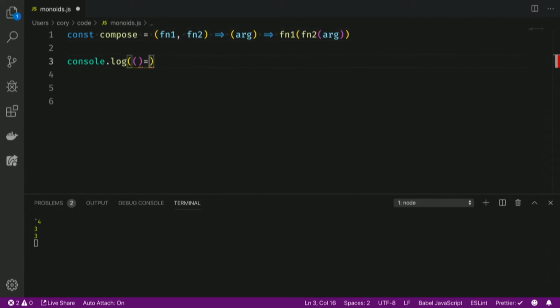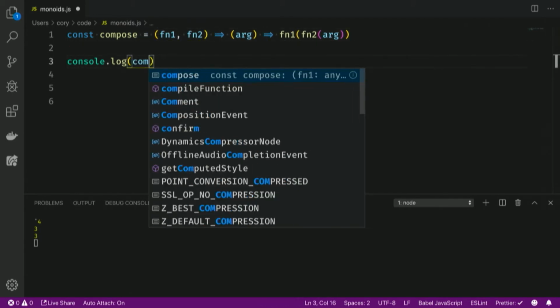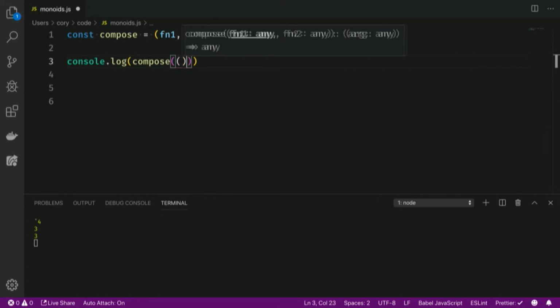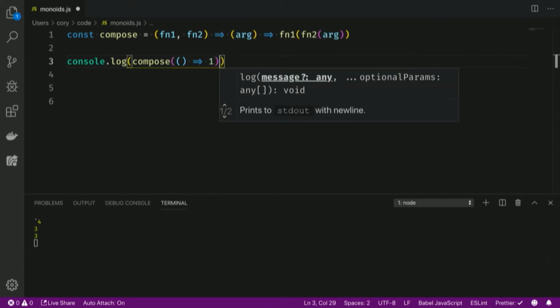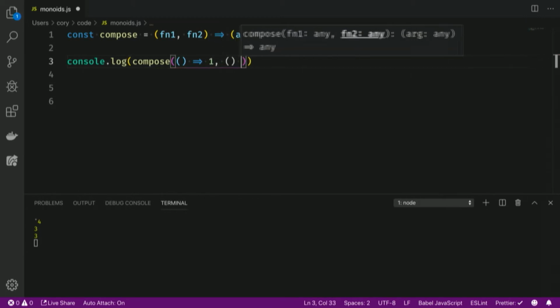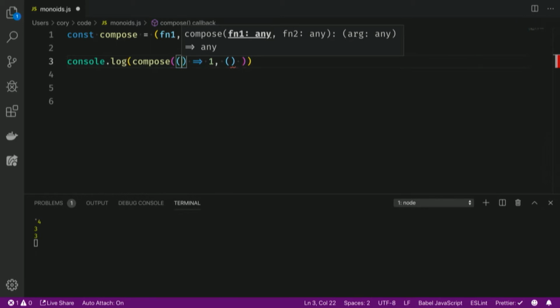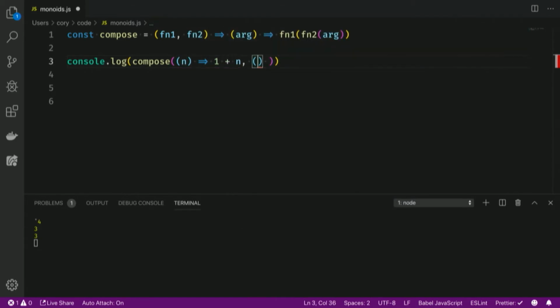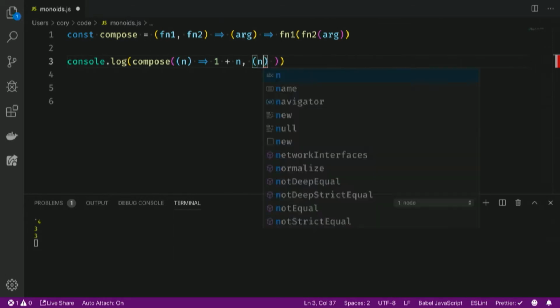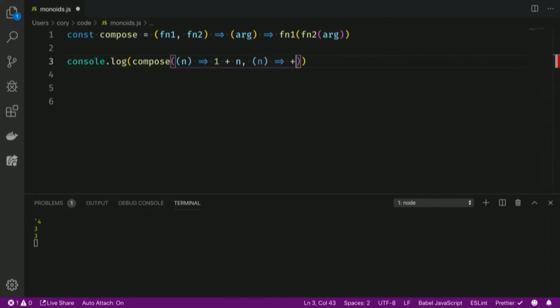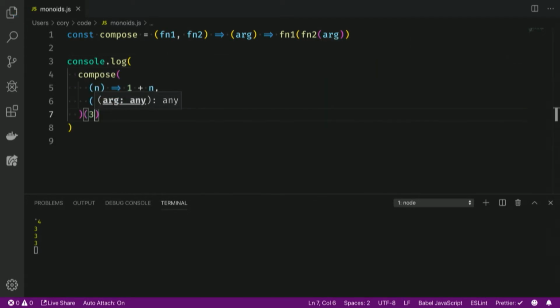There we go. So if we wanted to compose function 1 that, I don't know, takes in a number, and function 2, well, takes in a number and adds 1 to it, and this other one also takes in a number, and let's say it adds 2 to it. Of course, that returns a function. We got to call it. We give it 3, and we should get not 3.